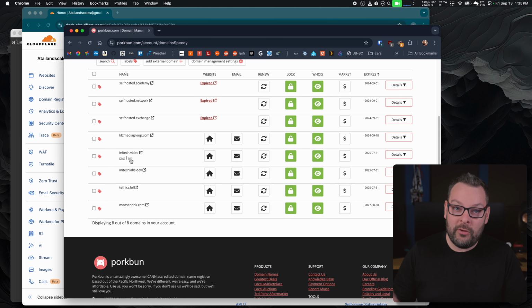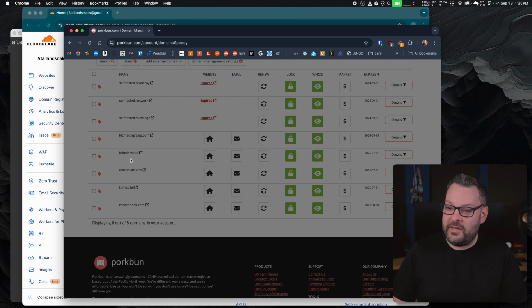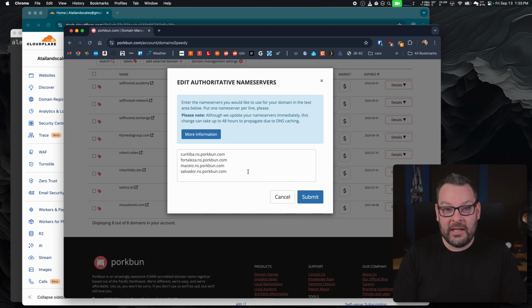By default, when you purchase a domain, it will probably be pointing to that domain registrar's name servers. And indeed, if we look over on Porkbun, we can see that the default name servers for this particular domain are listed here for us.